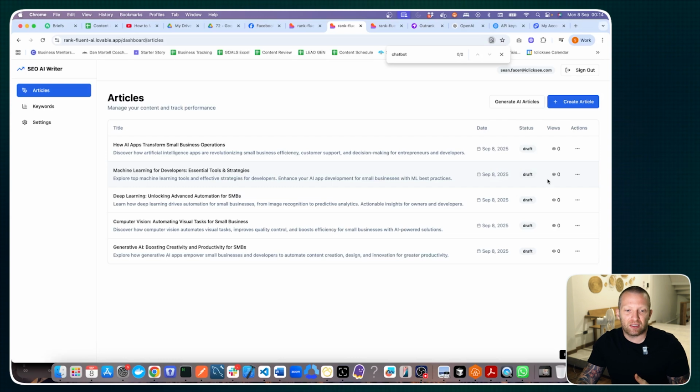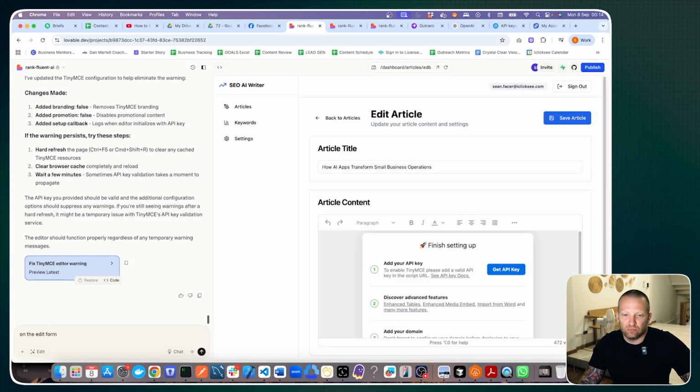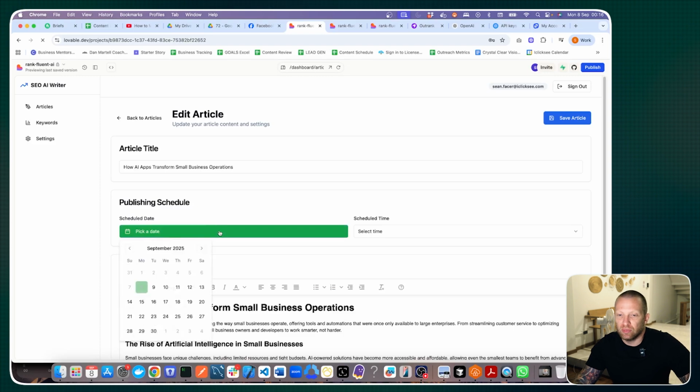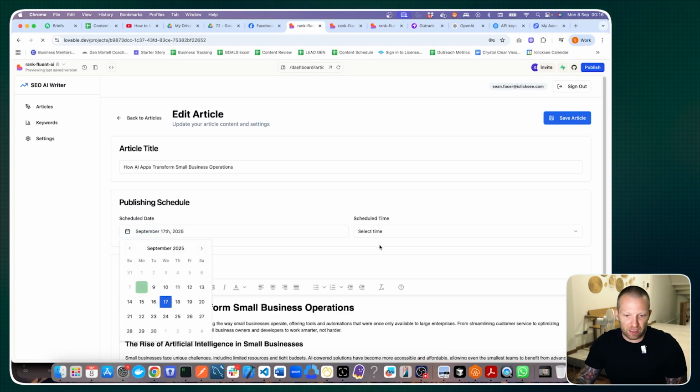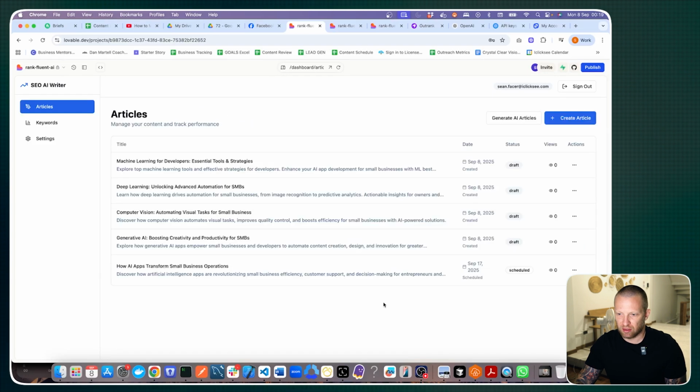What we would add next, probably some more styling, but you would need to add a scheduler in there as well. So let's go ahead and add that on the front end. So I've asked it to add a date scheduler on the edit form. It's added that. We can pick a date and time, so September 17th, 2:15. This article will be scheduled for publication on Wednesday, September 17th. So we can see here that's been scheduled for September 17th.